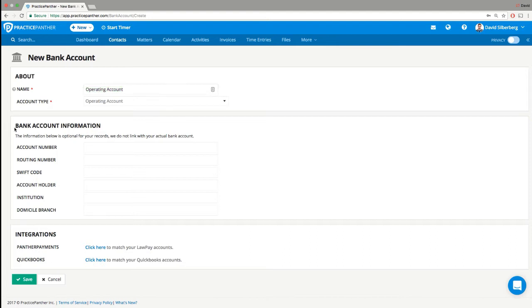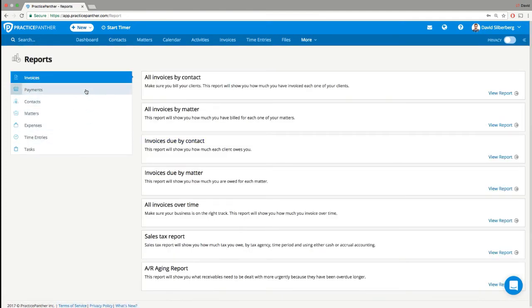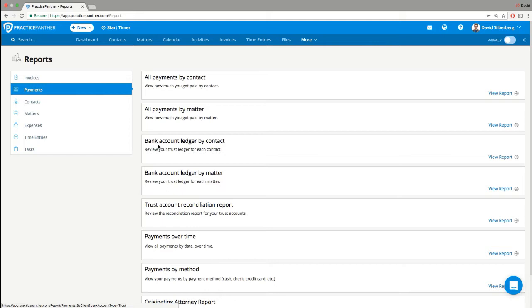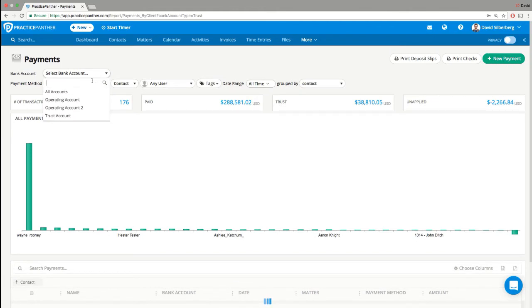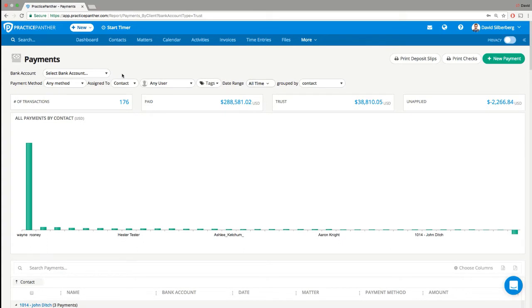Now, we do ask for bank account information here, but this is more just to log it on PracticePanther, but we don't actually link with your bank accounts. So you don't need to do this part if you don't want to. Now, whenever you're done with your bank account, just go down and hit Save. What's really cool is you'll be able to go to reports at any time and go to payments, and then you can go to the bank account ledger by contact or by matter. But when you go to these reports, you're going to actually get to pick what bank account you want a report for. So those bank accounts are really important. And whenever you do any payment on PracticePanther, you're going to be selecting exactly which bank account you want that payment to go into.